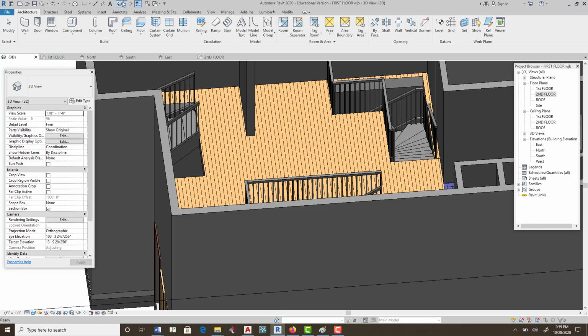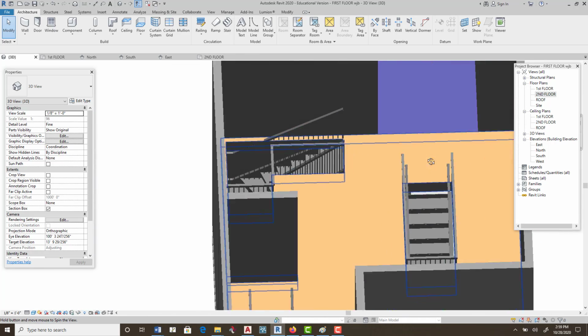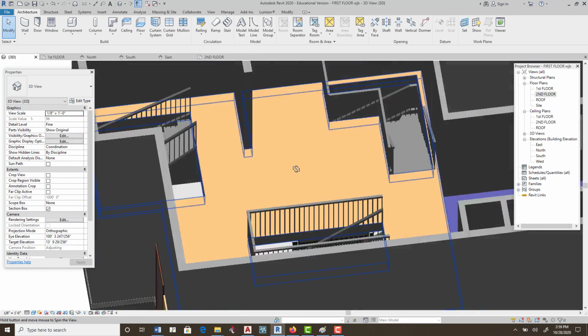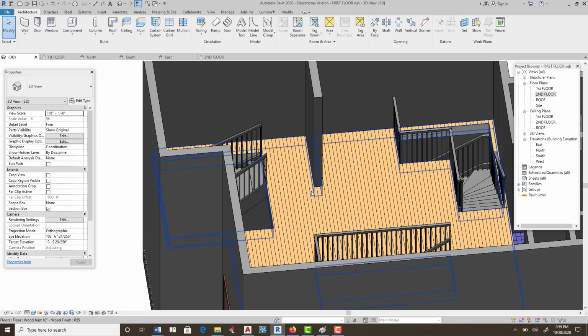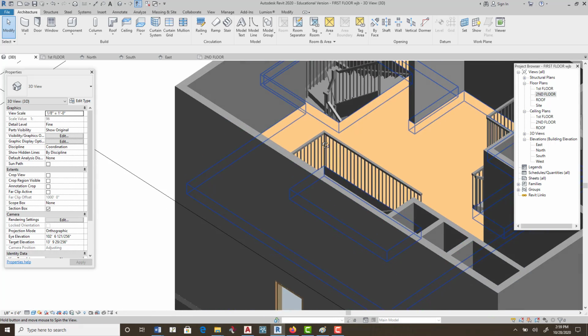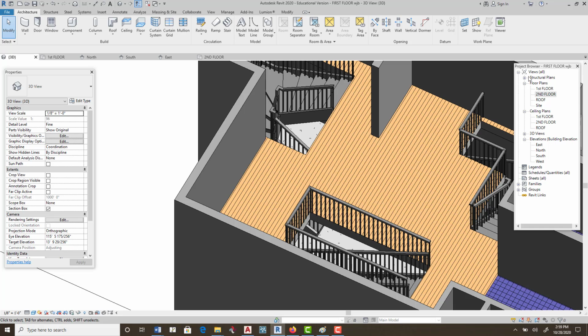Okay, let's do the 3D. Okay, good. Let's see. Wonderful. Now you got the railing there. And now you got to do the last one here. You got to cover up all this space. Okay? Second floor.